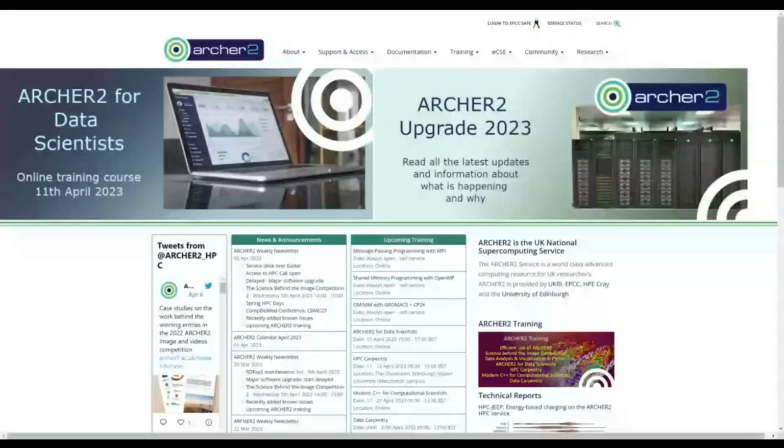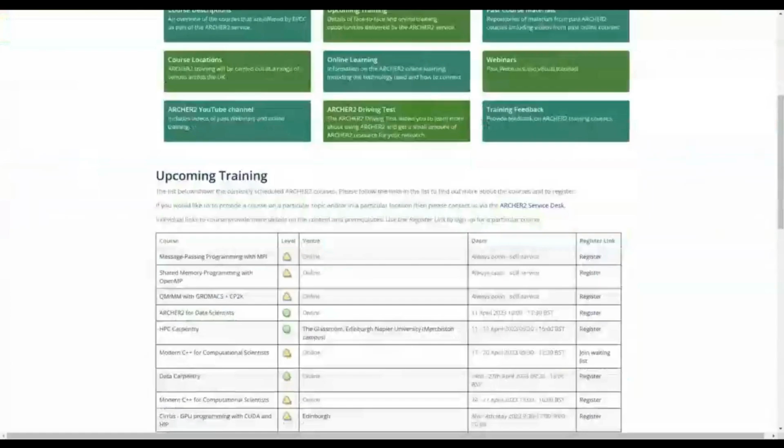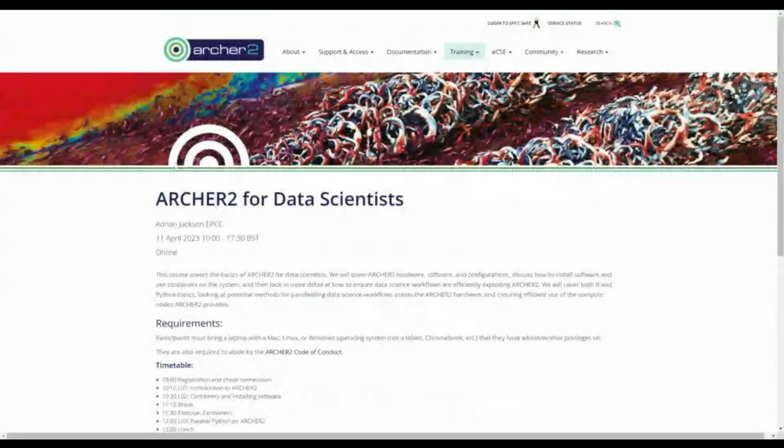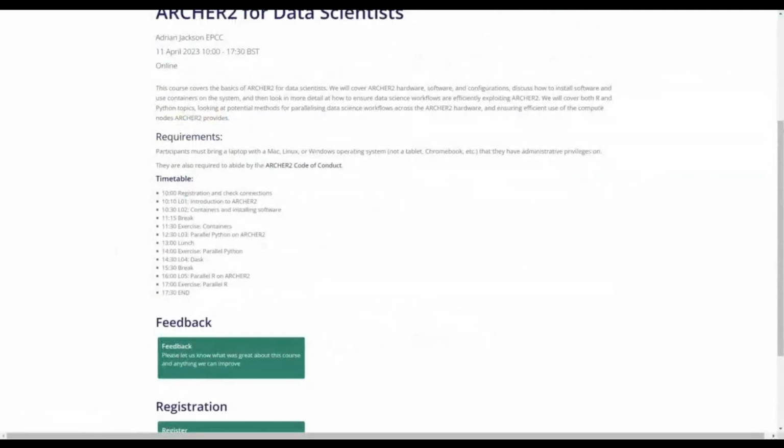So this is the ARCHER2 website. And I'm sure you're all completely familiar with this because you're here on the course. But just in case, we're in training. We're on upcoming training, and we are ARCHER2 for data scientists. Here, this line here.